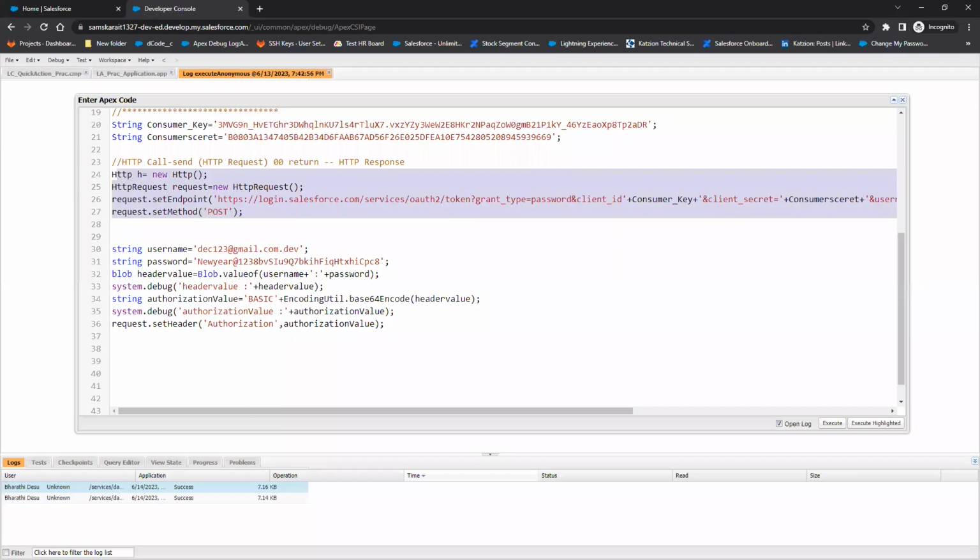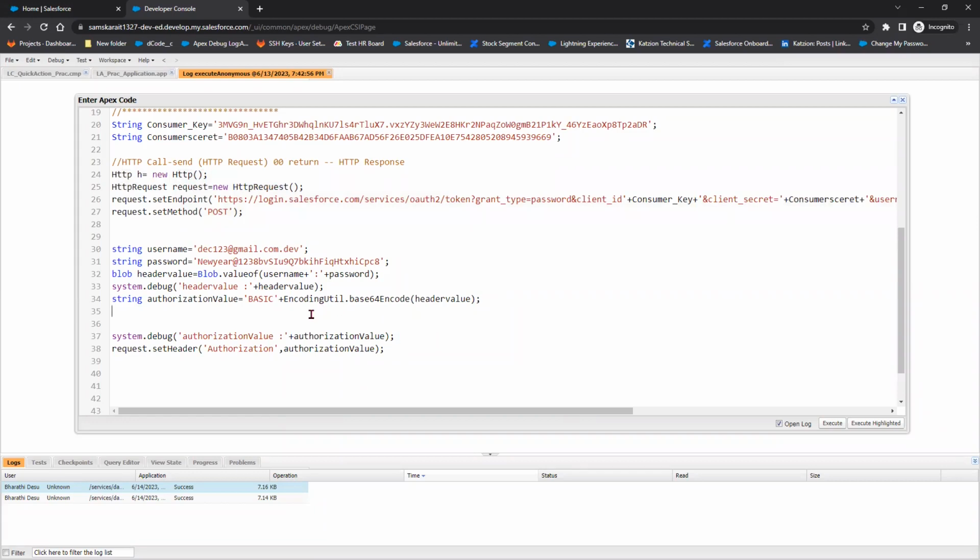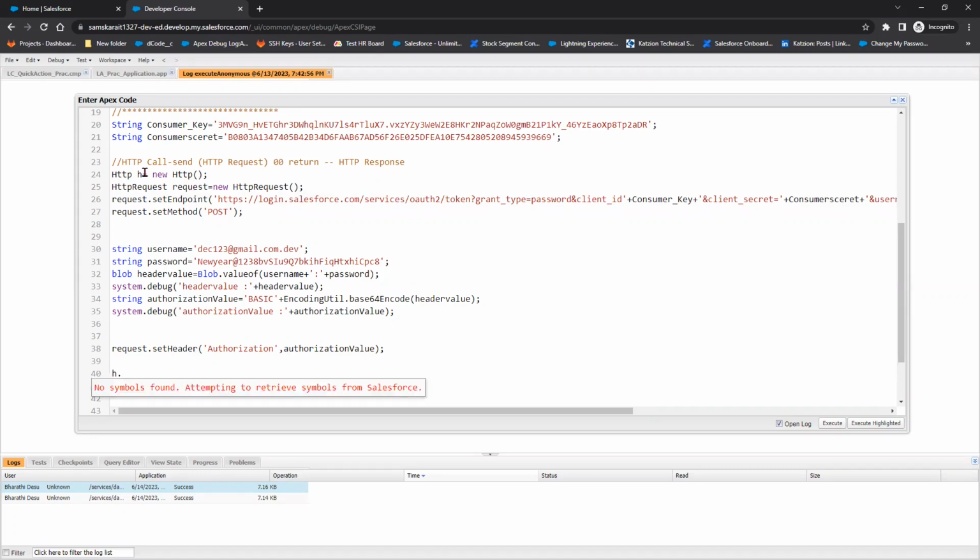And second, what we have done is, till this point I'm building the header value. I cannot build the header value directly inside the set header. In order to build it, first I need to get the username and password, store it into the blob, then convert the blob into base 64, and finally store it into the header. Once this is done, finally I need to send the request. In order to send the request, with the HTTP protocol object h dot, I'm sending the request.